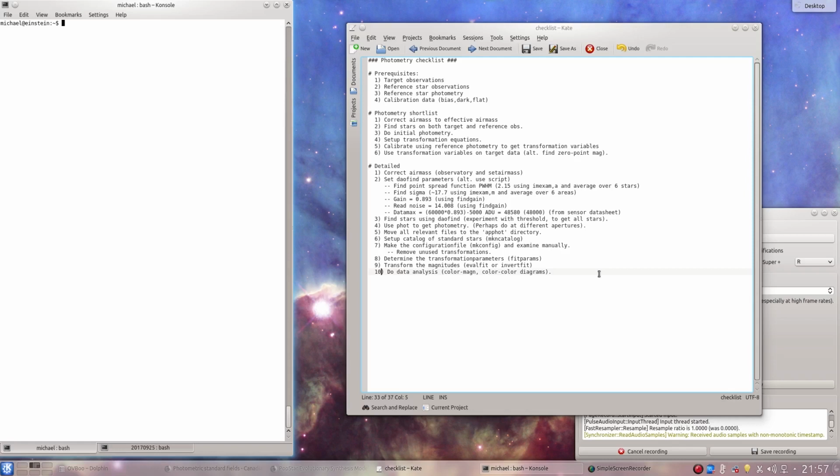So, like I said, I've made my checklist here, and as you can see, I've moved it around a little bit. I used one of the reference manuals for photometry in IRAF, and that is why I have changed this checklist a little bit. But again, the prerequisites you need for photometry are some target observations, that is, the stars that you actually want to know the photometry of. You need some reference star observations.